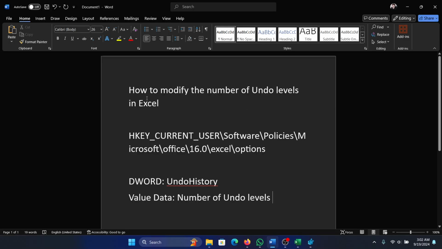Hey friends, if you wish to modify the number of undo levels in Excel, then please watch this video. I will guide you through the resolutions. Now it will be a little difficult, but I'll show you.